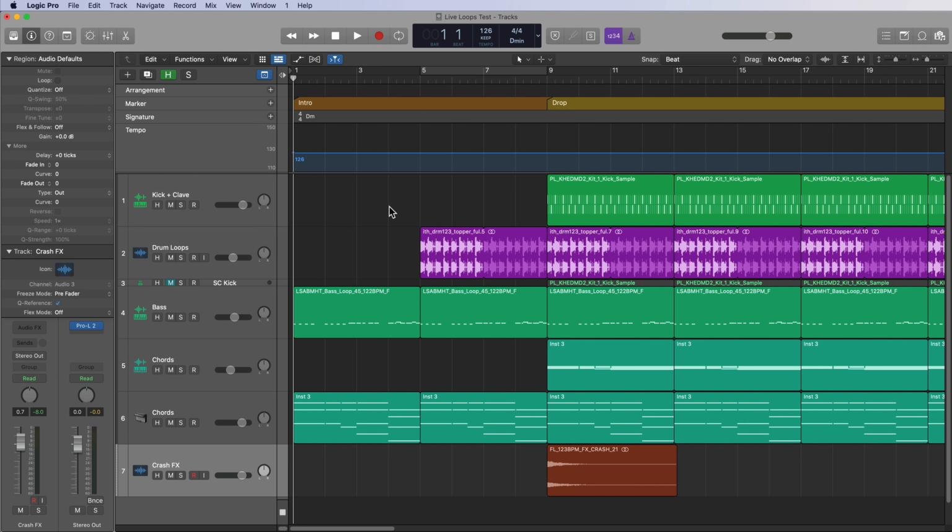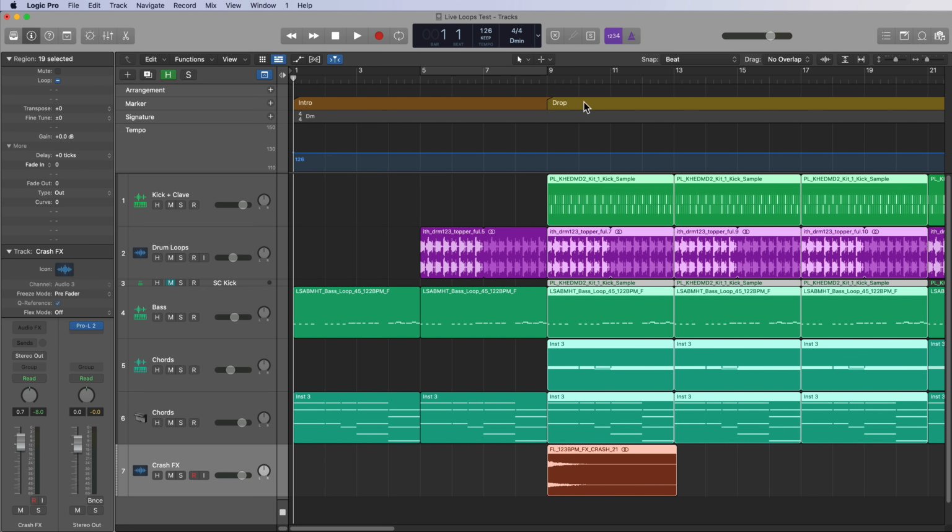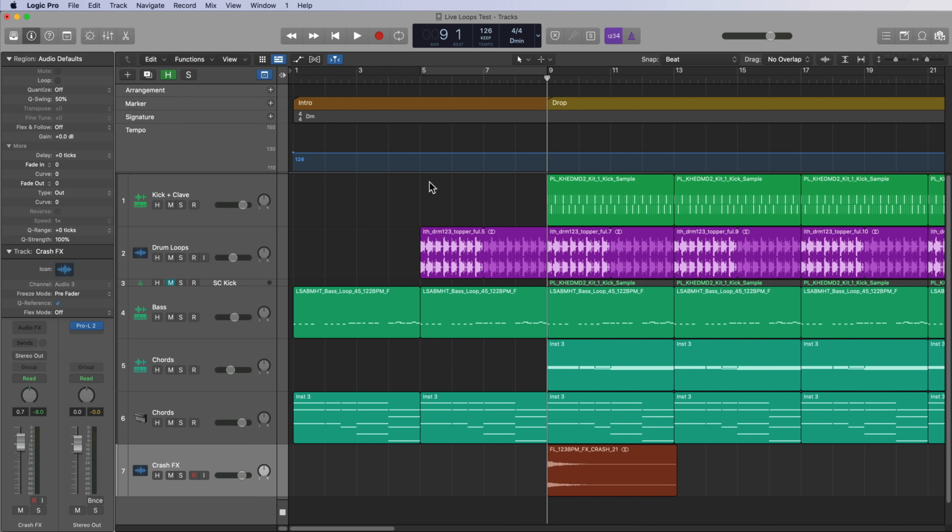So I've got a musical example here with just a basic intro, and then the beat sort of drops here at measure 9. This isn't like a super hard beat drop or anything. You know, this could be a verse, it could be a chorus, it could be a bridge, it could be anything. It doesn't necessarily have to be a beat drop section per se.